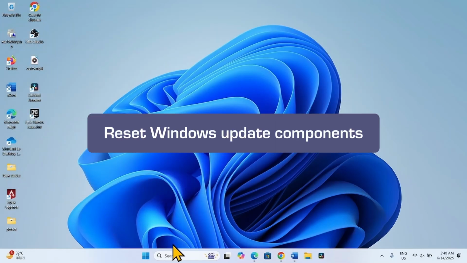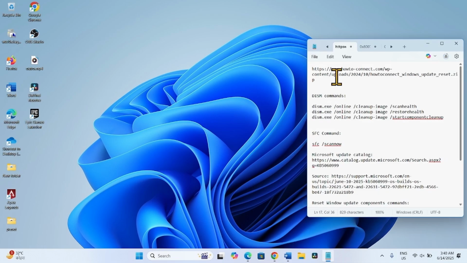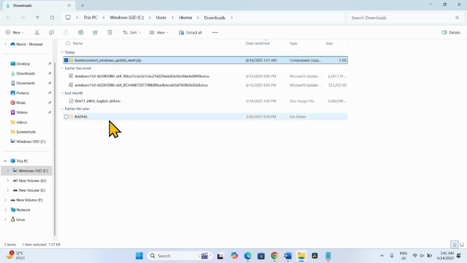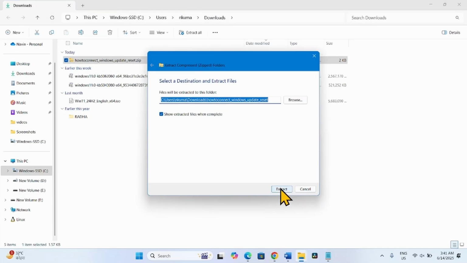The next method is to reset Windows Update components. Go to the video description and click on this link. A file will be downloaded in your default browser. After the file is downloaded, click on this folder icon. Click on Extract All. Select Extract.